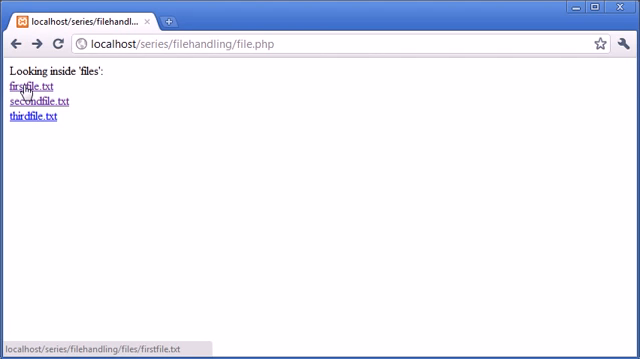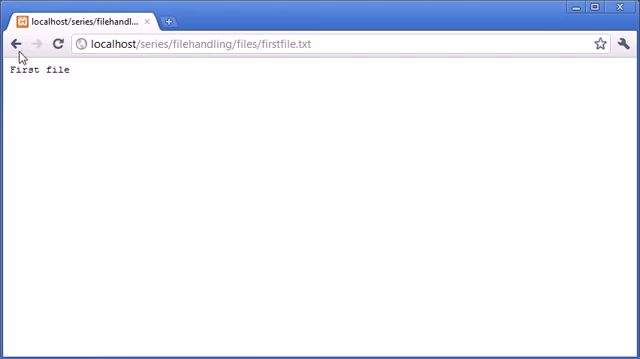Now if you look at the bottom of the video in the left hand corner, you can see localhost /series /file handling /files, and then first file.txt. If I move my mouse down to the second one, you can see that at the bottom of the browser, it changes to second file, and the same with third file. So now what we can do is click on these and view the contents of the first file, the second file, and the third file, which you can see I've just written the first file, second file and third file.